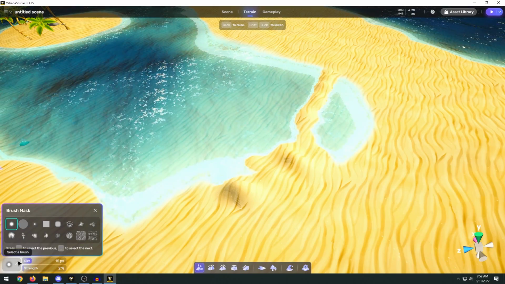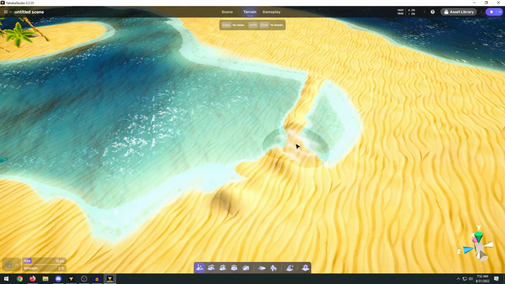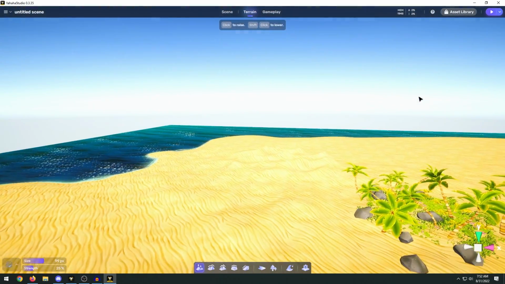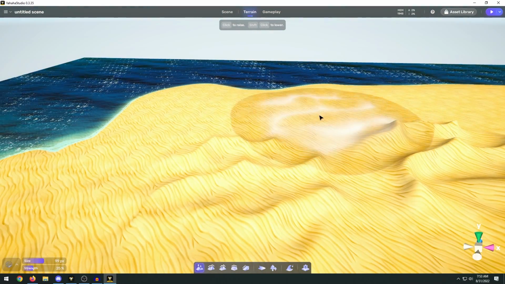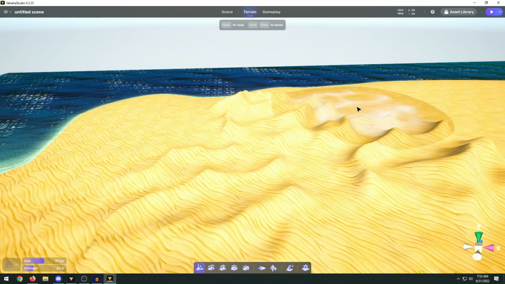And then you can change your brush type. Looks like they have a mountain. So that kind of looks cool. Kind of looks like some sand dunes over here. Add some more sand dunes over here.